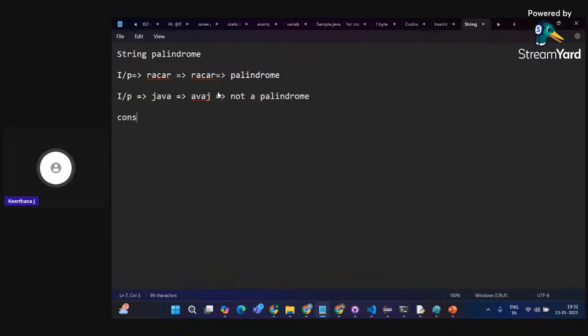So the constraints are... what can be the constraint? There is not much constraint for this problem. You want to check if that word is a palindrome or not. So just give me some approaches which you can follow over here. My input test case one will be, my input word is Java. You want to give not a palindrome as the answer. This is my input and this is my output.